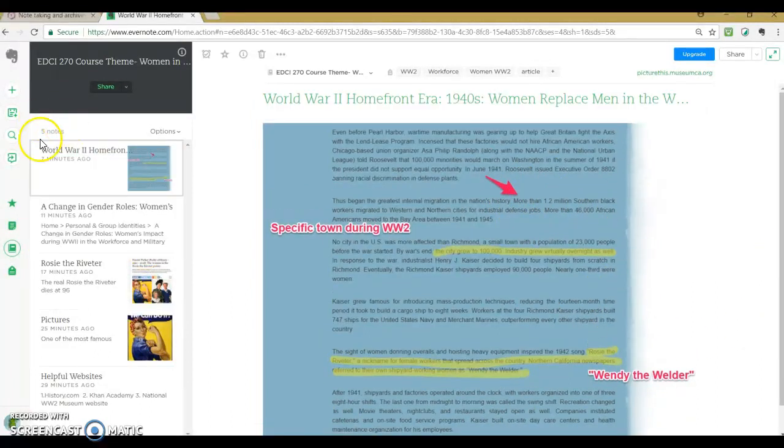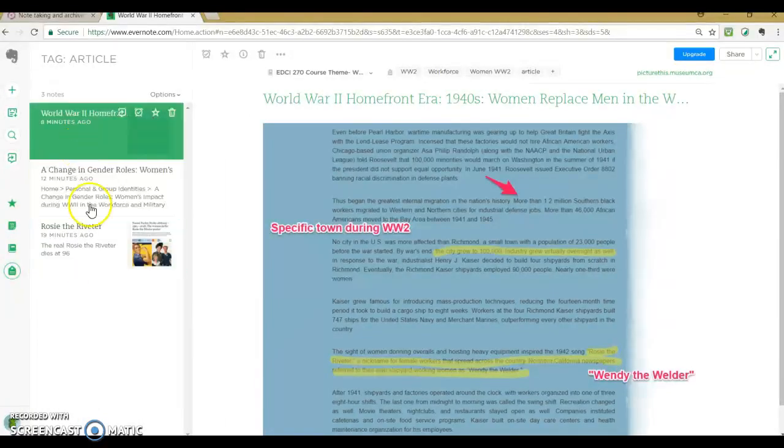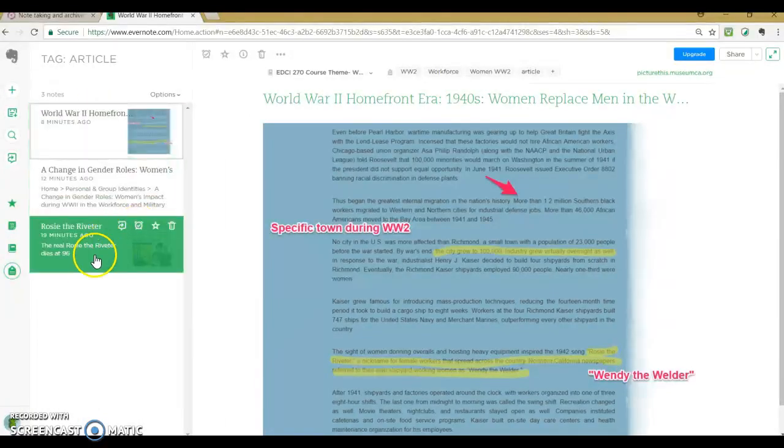And the nice thing about the tags is if you go to this tags down here, you can then find a tag, and if I search article, it gives me my 3 notes that have article in it, so it makes finding and organizing your notes so much easier.